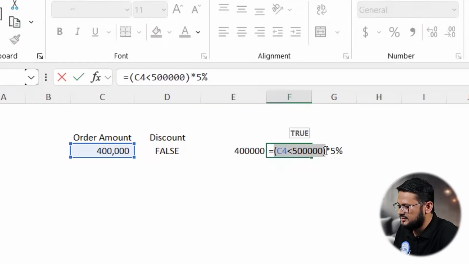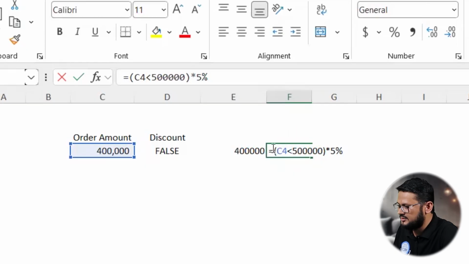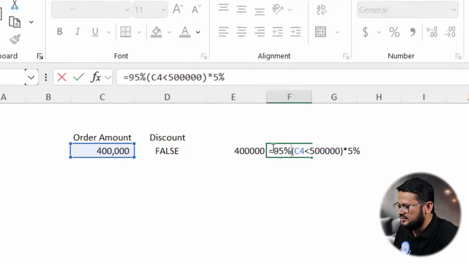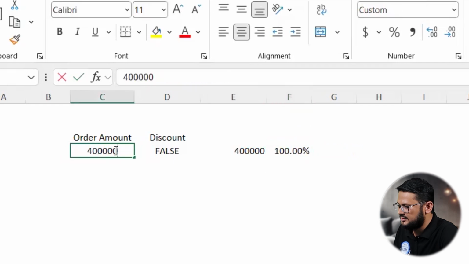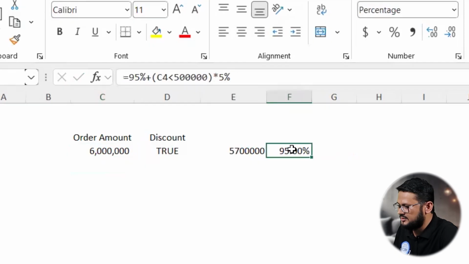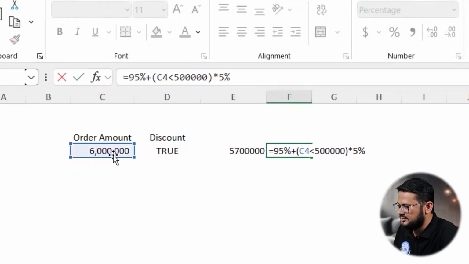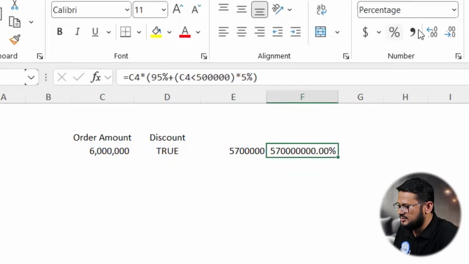So we know true means 1, false means 0. If I multiply 5% with 1, it will return the 5%. Now I will add 95% with this 5%, so it will return 100%. If I change the value to 6 lakhs, you can see I have 95%. So now I will multiply this order amount with this percentage. I will enclose the entire formula. If I press enter, now the result returns 57 lakhs.